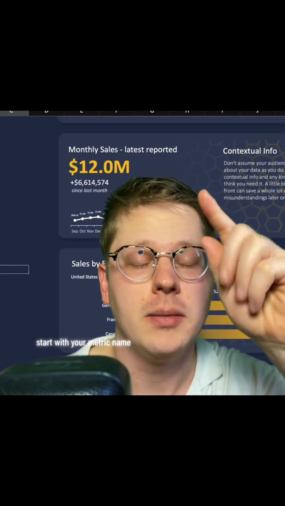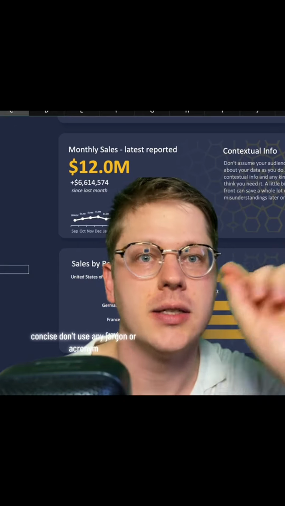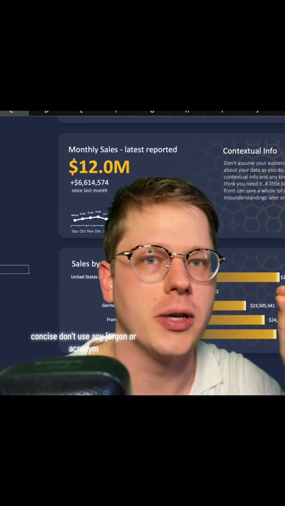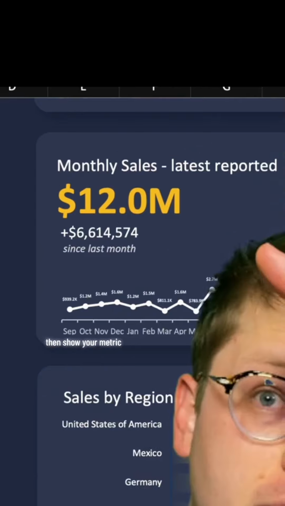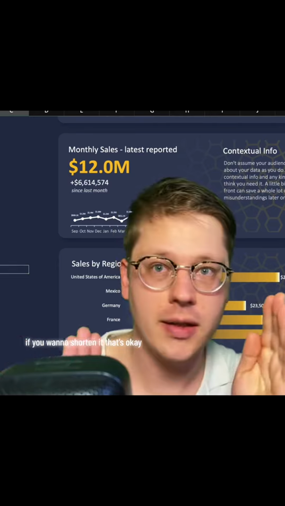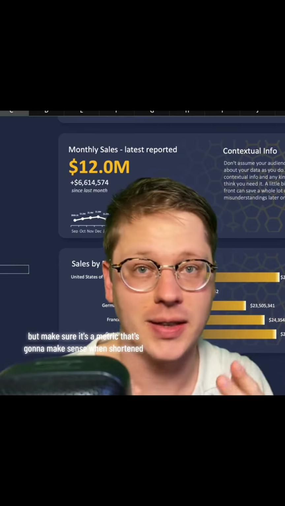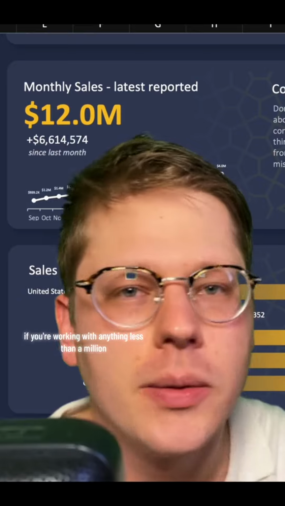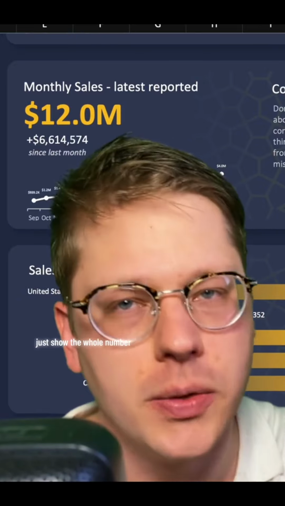Start with your metric name, make it clear, concise, don't use any jargon or acronyms, something anyone can understand. Then show your metric. If you want to shorten it, that's okay, but make sure it's a metric that's going to make sense when shortened. If you're working with anything less than $1 million, just show the whole number.